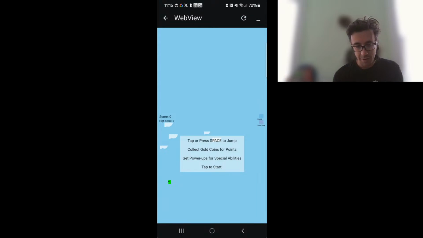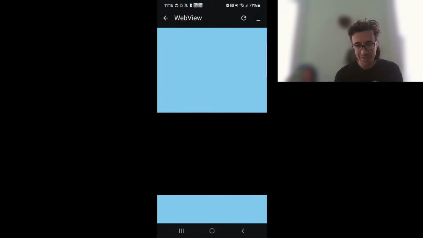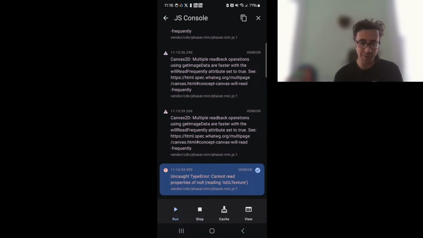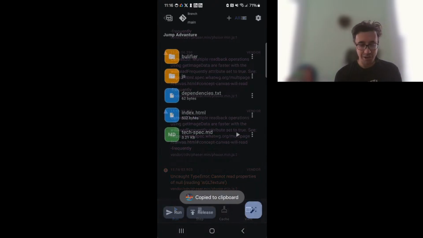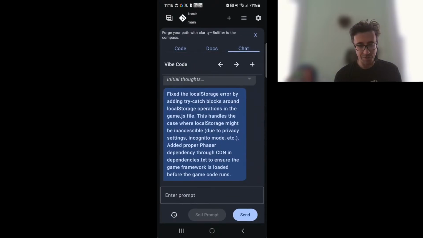Okay. Tap or press space to jump. Collect gold coins, 4 points, get power ups for special abilities. Tap to start. Okay. It made it indeed more interesting. And what, it added legs. Oh god. And what is above it, clouds? What happened? Okay, it failed for something. Okay, okay. I think I like it more.